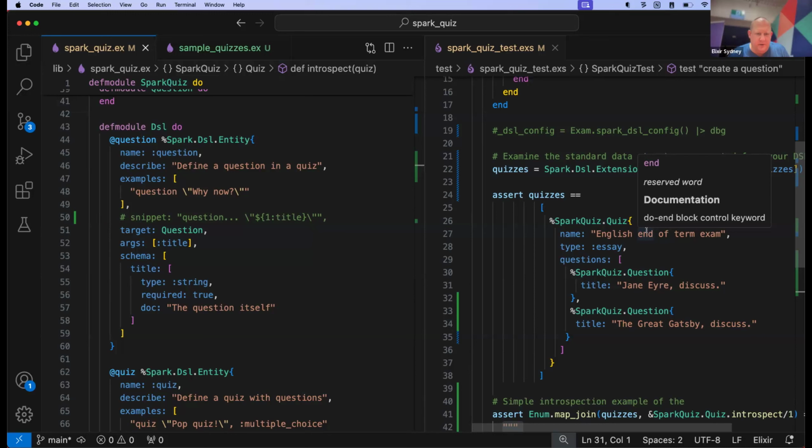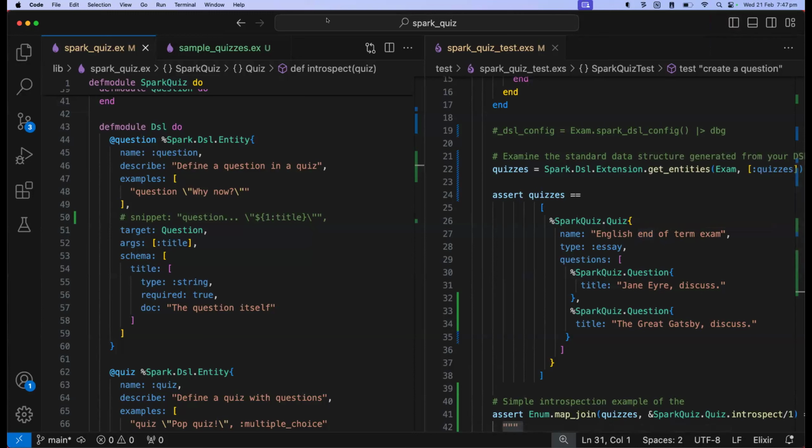What was the online question? There's one in chat by Mike. Yeah, I was just wondering, do you get any compile time or build time errors if you leave off a required field or you fail to use the correct type? Does it tell you immediately, or do you have to try and evaluate it and then it blows up?